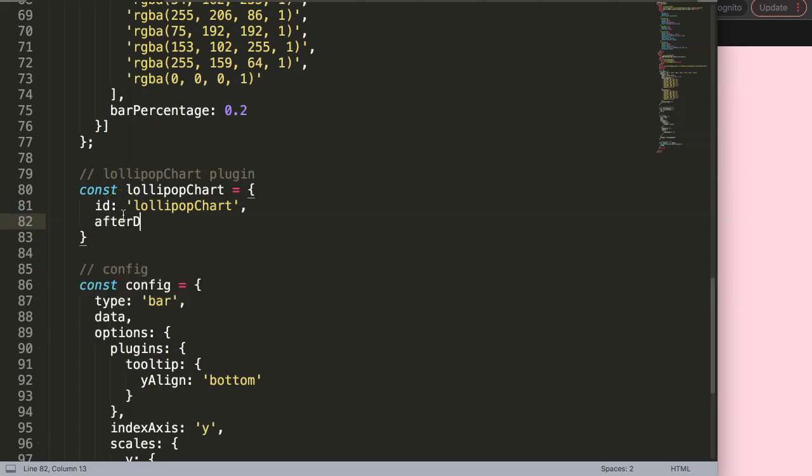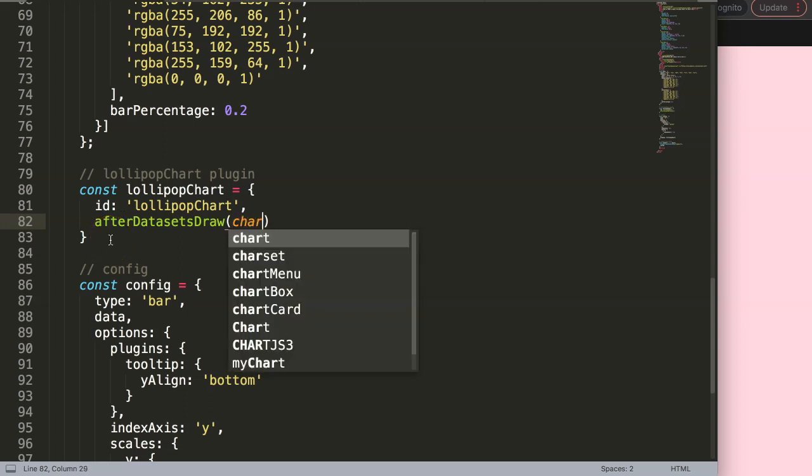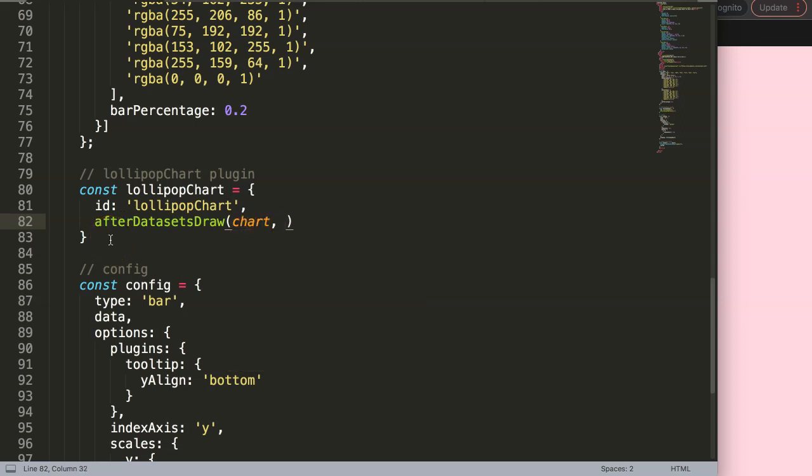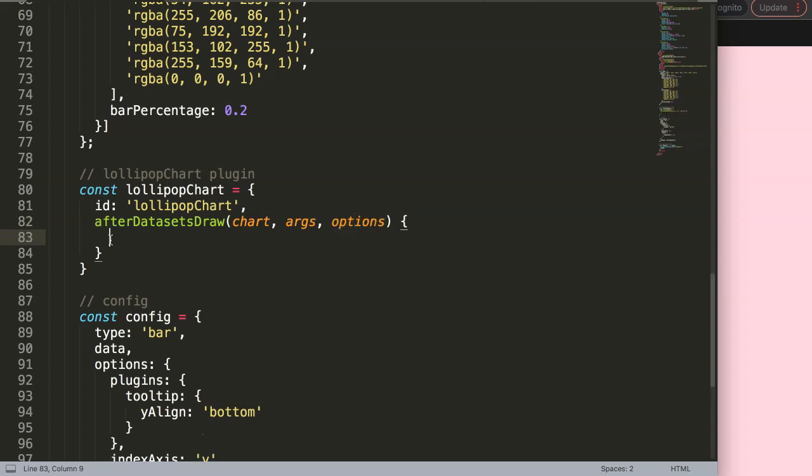First of all, I'm going to say after data sets draw. So we're going to say we draw the circles after the data set has been drawn, or in other words, after the bars have been drawn on the canvas. And then we're going to say here chart. These are 3 objects, although we're going to use only the first one. The other 2 you can ignore, but I use them as a default, and you can do a console log to see what they are. Anyway, this object is the crucial one because it consists of everything.